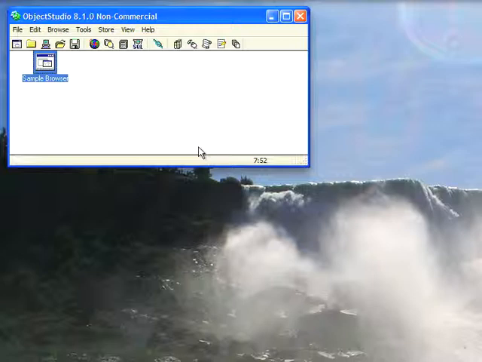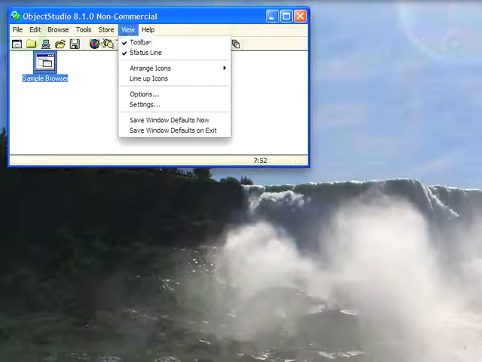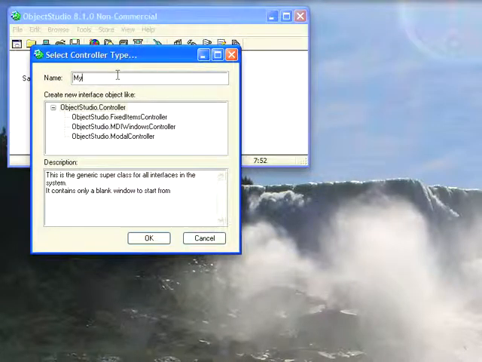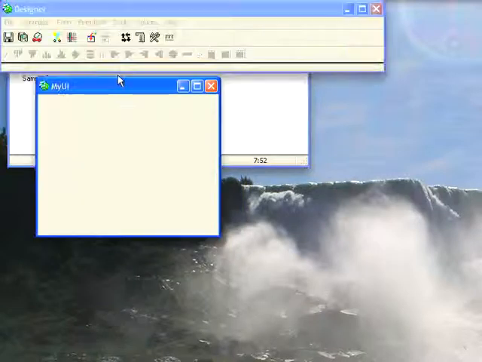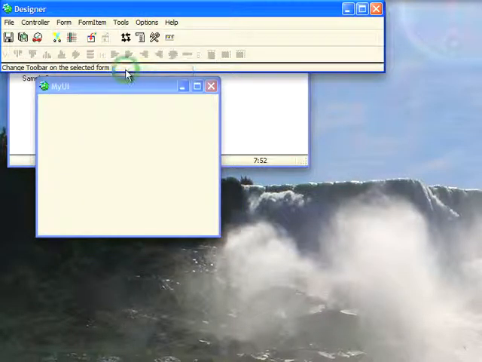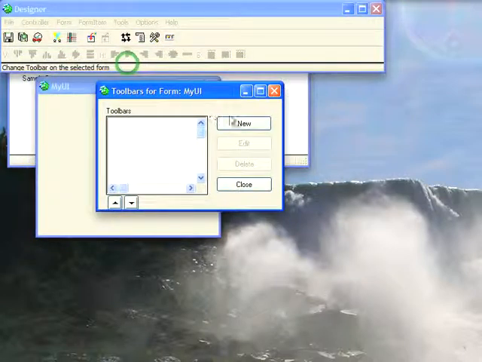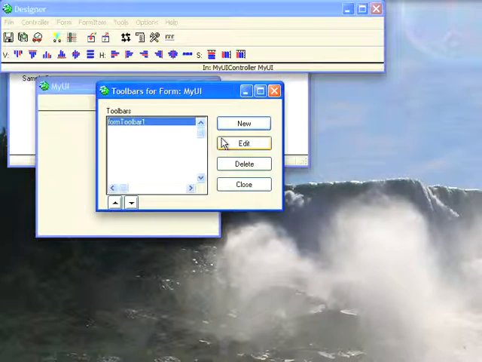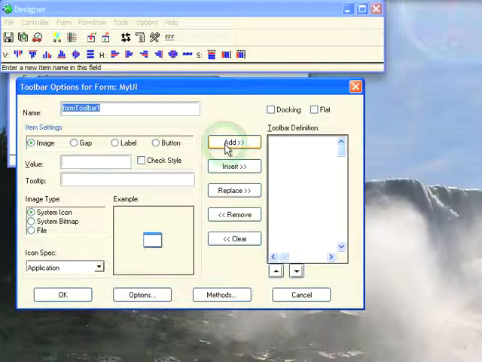This morning I'd like to go through the toolbar in ObjectStudio, and to do that I'm going to create a new interface, File, New Interface, and I'm going to call this My UI. Now I'm going to go to the Tools menu up here, and create a toolbar. I need to hit the New button here, and I'll just go with the default Form Toolbar 1. Now I can hit the Edit option here, and this will give me the toolbar editor.